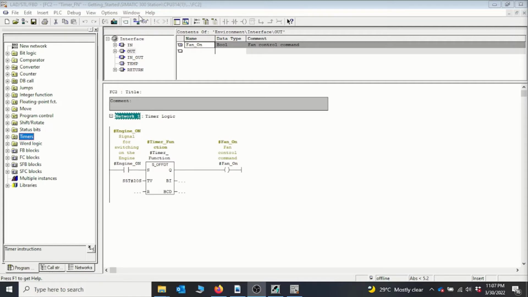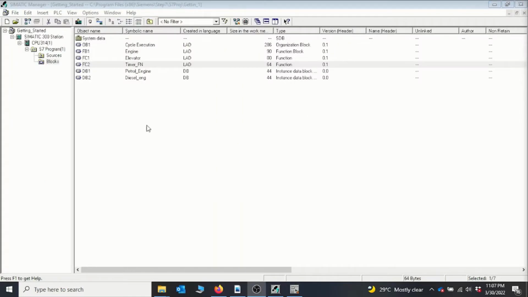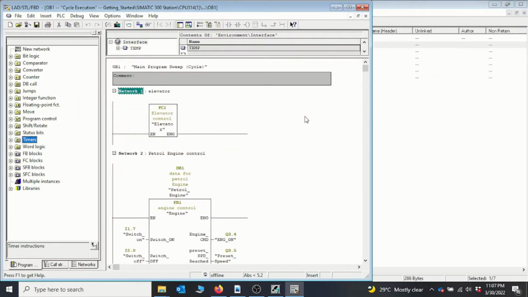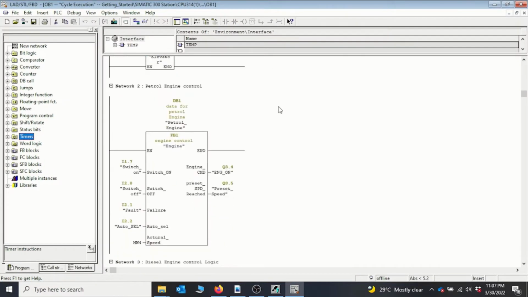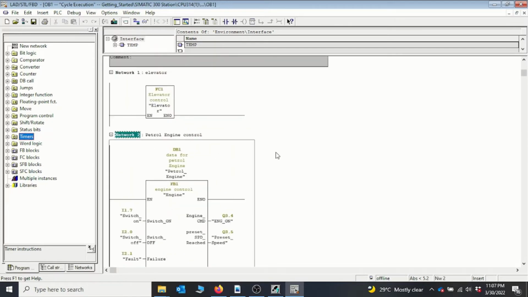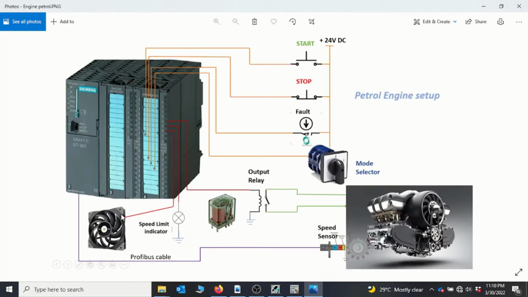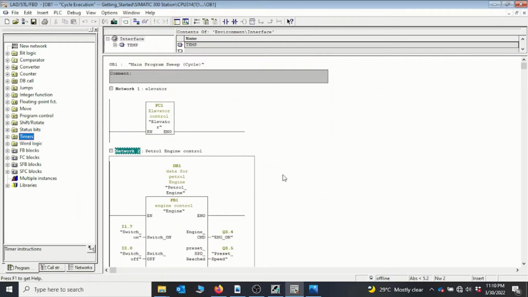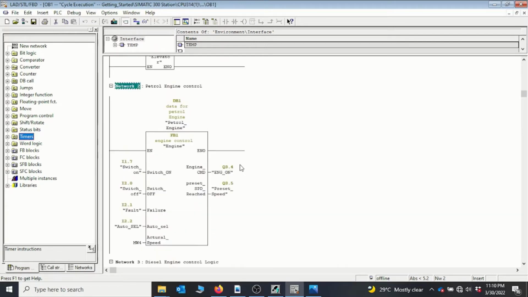Okay, so I'll go to Windows, minimize this one, go back to the schematic manager, and then I can start OB1. In OB1, we have a petrol engine, then we have our diesel engine. If we look at our drawing right here, you can see that I've added the fan to our circuitry, and it's connected to input Q6. So this is OB1, and from here we can call the function that we just created, that is the timer function.